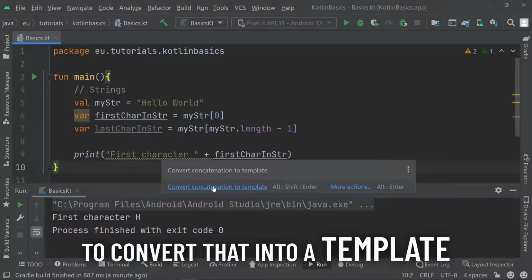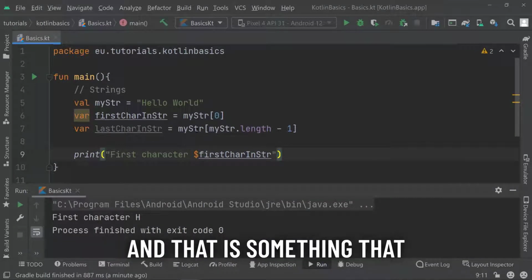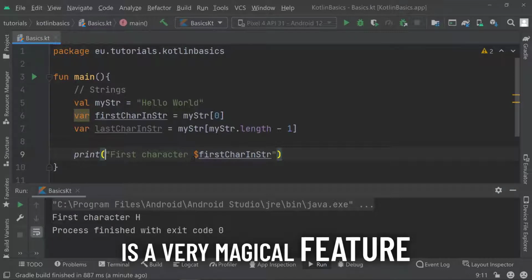The alternative is to convert that into a template. And that is something that Kotlin prefers and is a very magical feature.